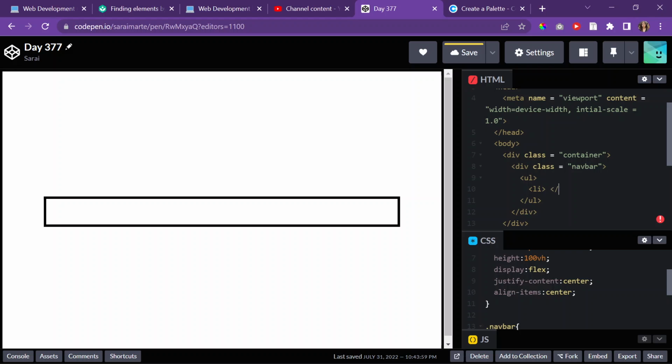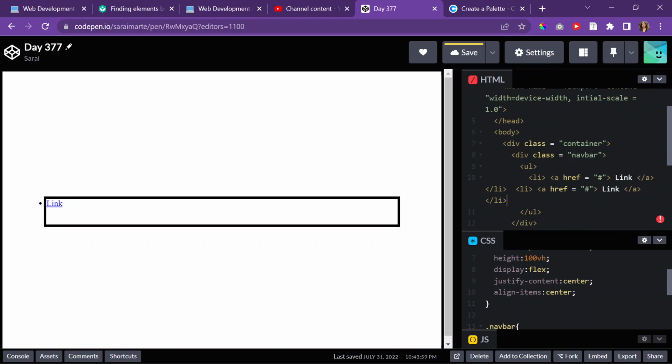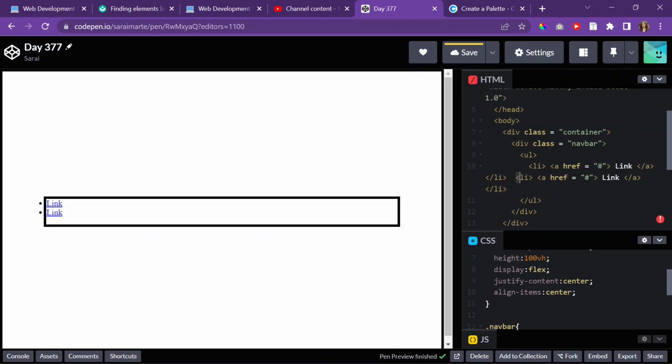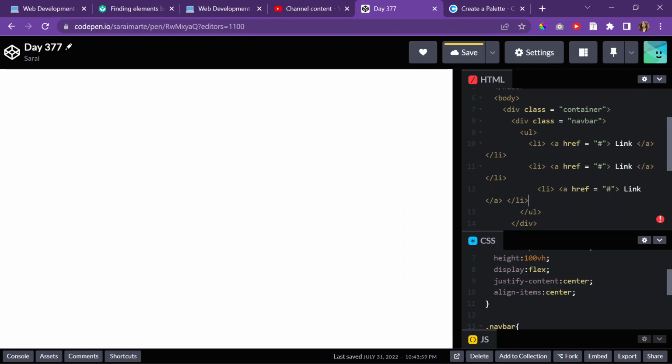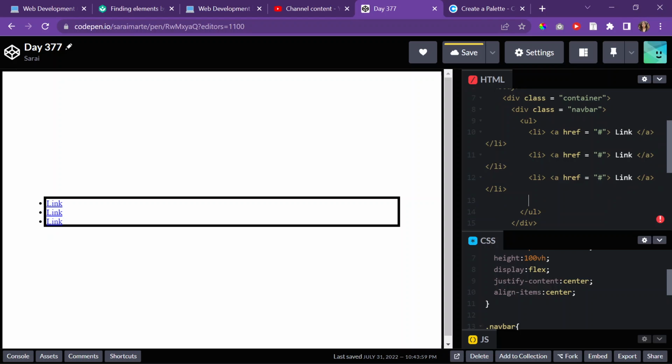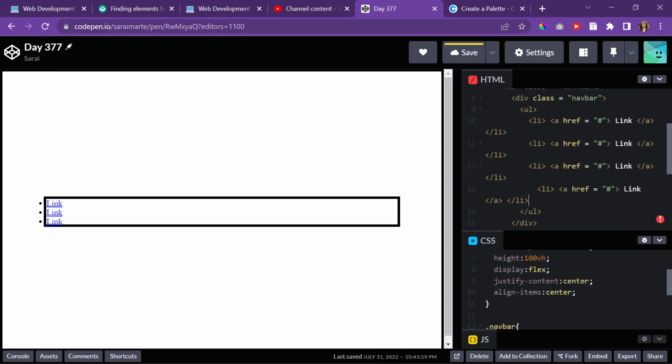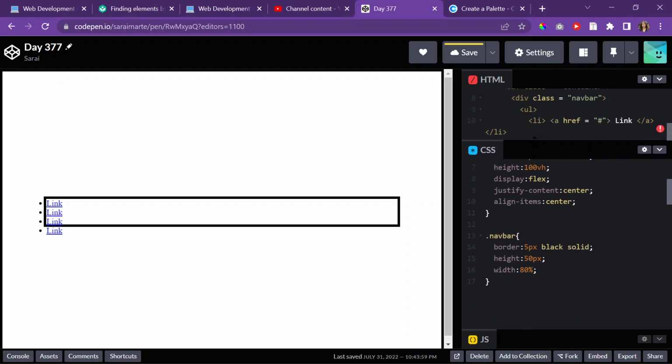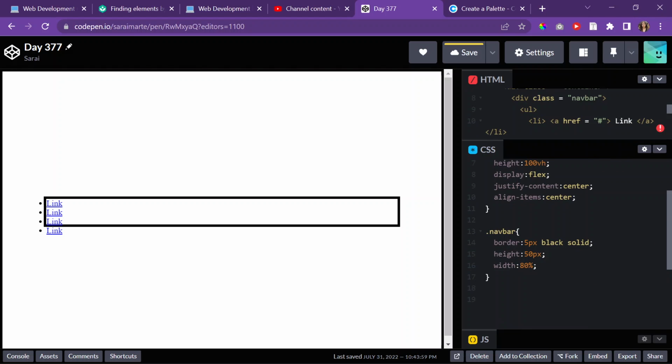All right, so in each unordered list, there's a list item, right? And I want each list item to have a link inside that leads to nowhere, so that's what the hashtag means. And then I'll just call this link and end that there. And then I'll just copy this a few more times. Try to make it pleasing to the eye. A few more times.